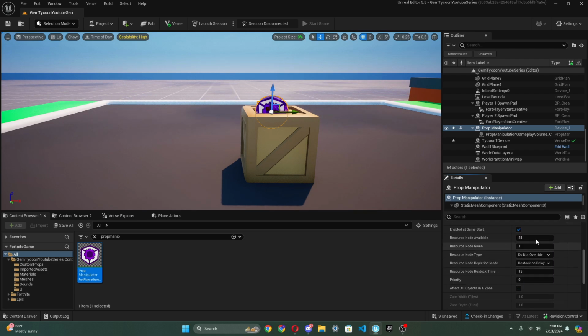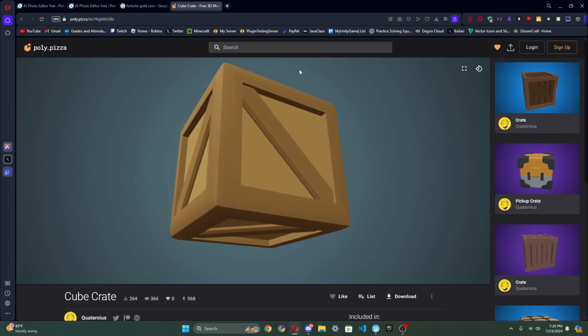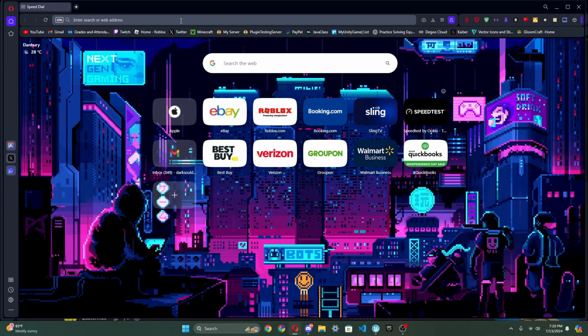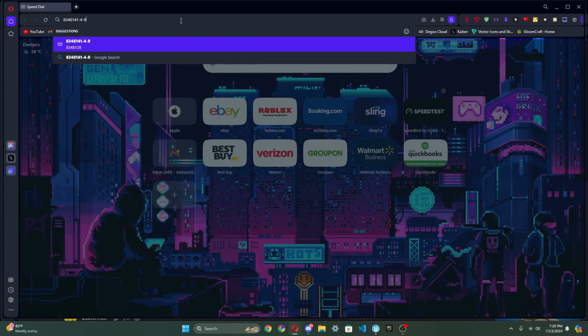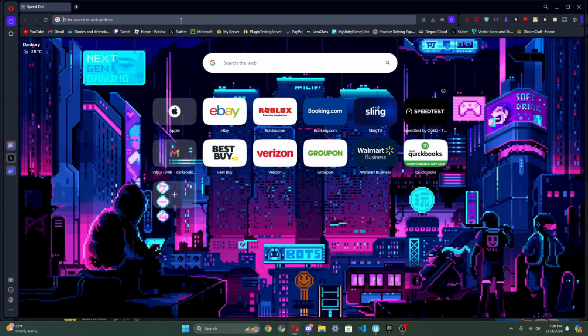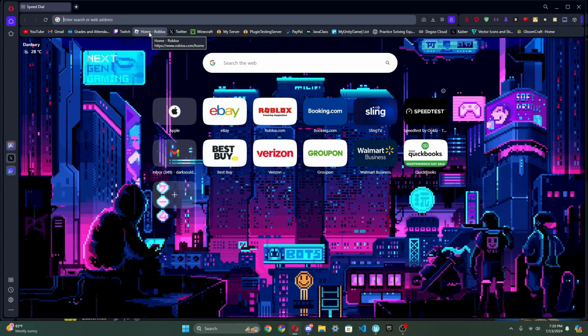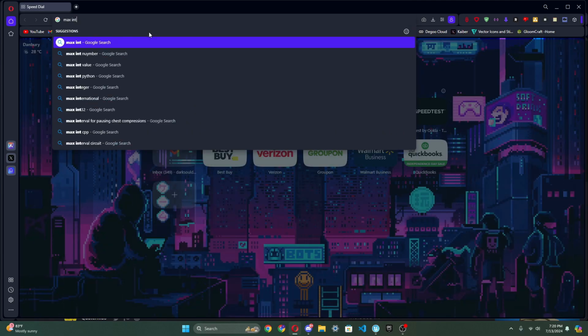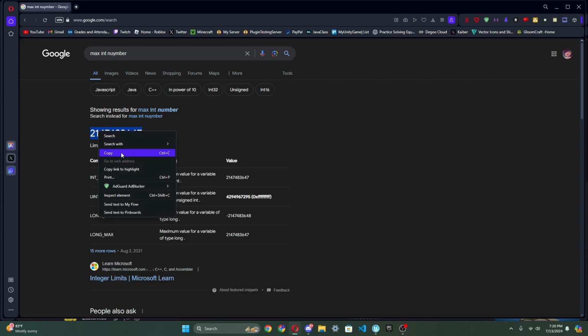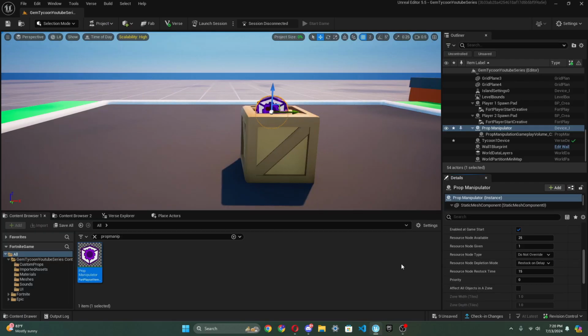So we add our gold in, and for our resource nodes available, what we really want to do is go to our web browser and just spam big numbers. Or actually, since I know what Epic Games uses for these numbers, and that's called an integer, all we gotta do is search up max int number, and boom, we copy this, go to UEFN, and paste it right there, and we can basically never run out of gold in this prop. So then we're pretty good there.